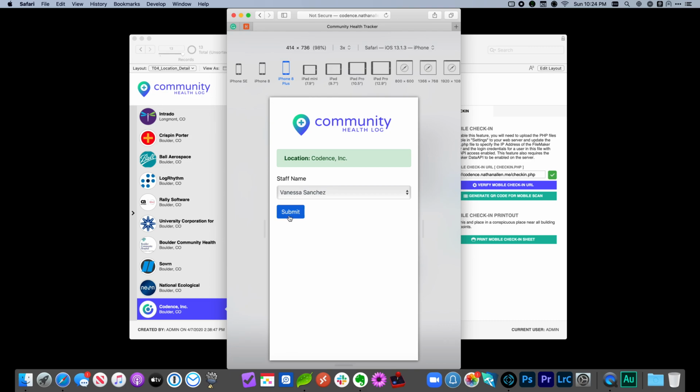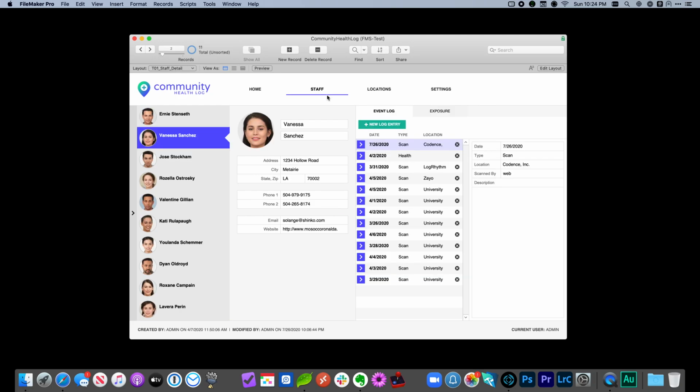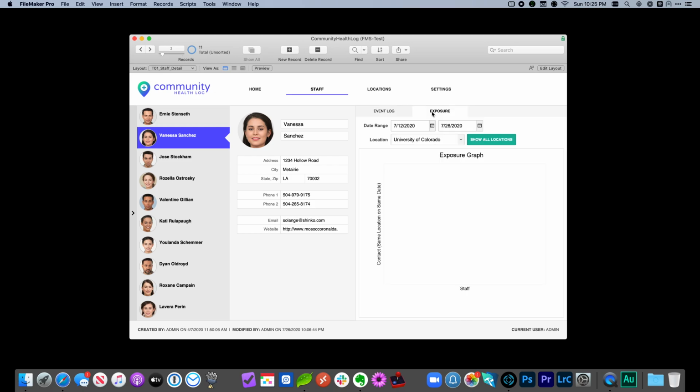Once a staff member is selected and the form submitted, the entry is recorded in FileMaker and a join record is created between staff and location. Once we have the user-submitted data, we can now graph that data and accurately report which staff may have had potential exposure with someone else.